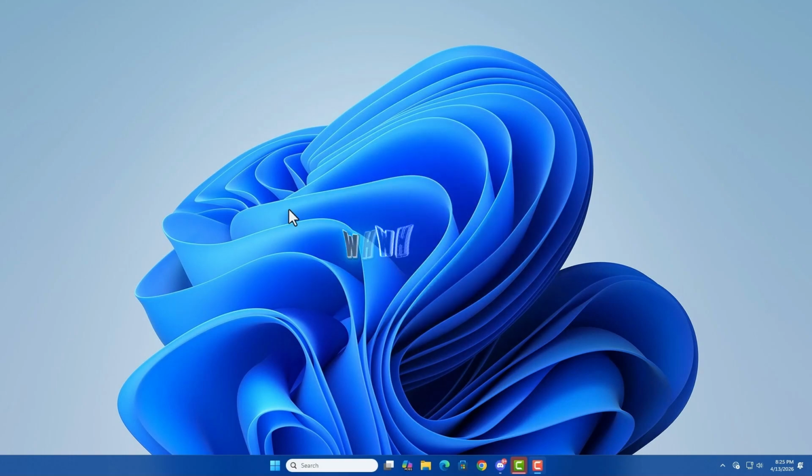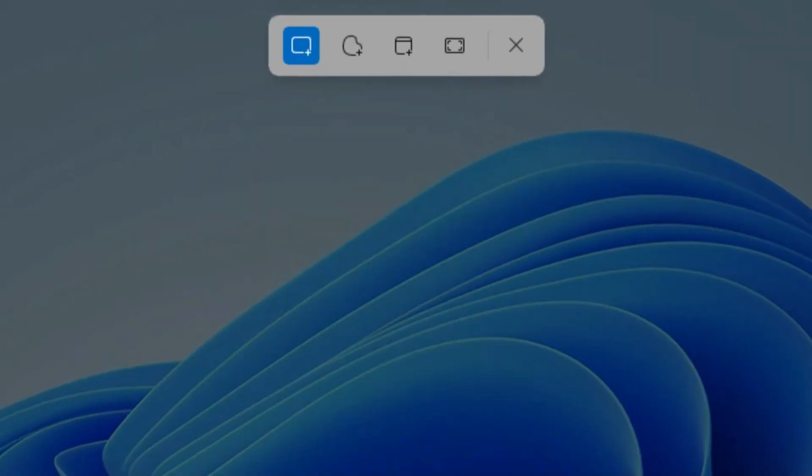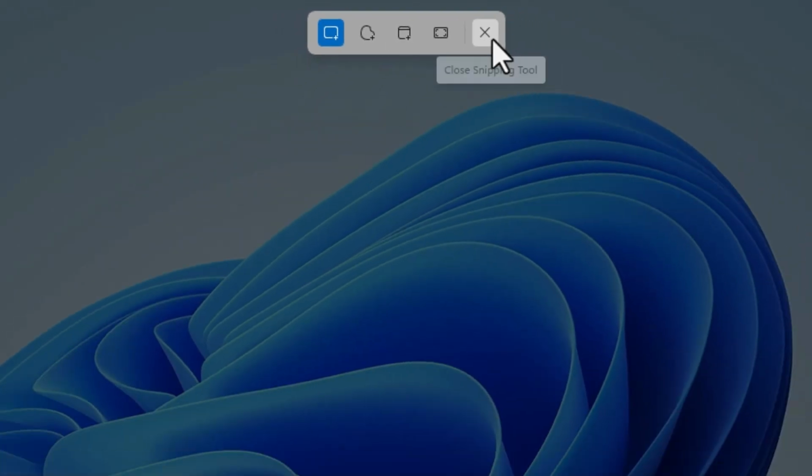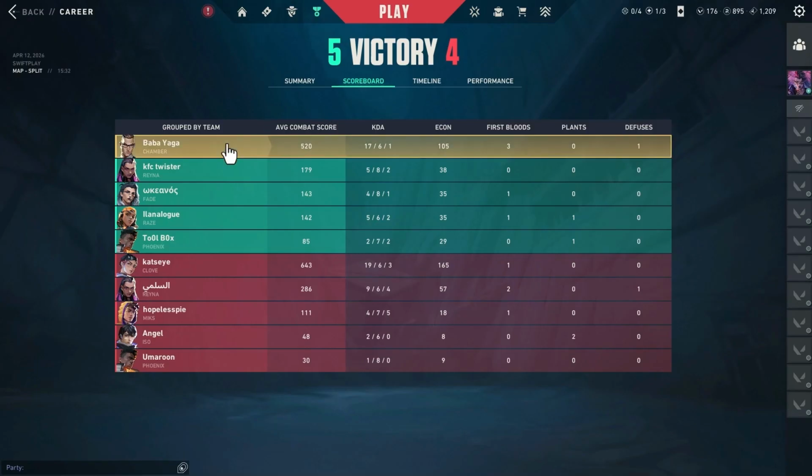So look, whenever I press Windows plus Shift plus S for a screenshot, it keeps opening the older snipping tool, which just looks so basic these days, right? Now, I'm mentioning this because here's the thing.